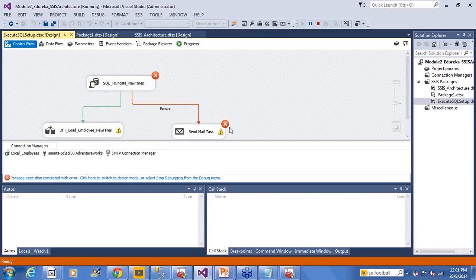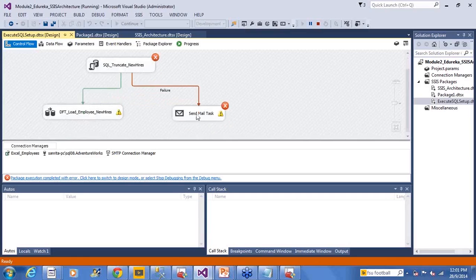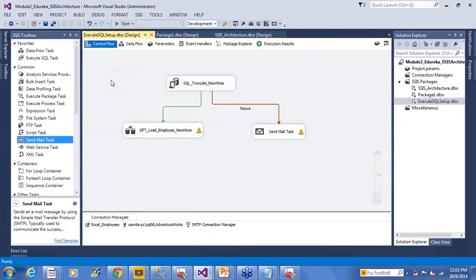If the SMTP server is set up properly, what it will do is send an email to that person so that person can receive the email, right? Hope this clarifies this example. Any questions? Just try to ask.